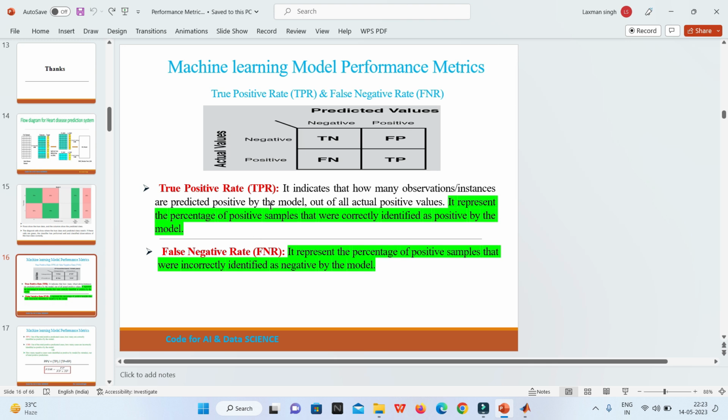Here we can see the true positive rate. The true positive rate represents the percentage of positive samples that were correctly identified as positive by the model. As I just told you, the true positive rate represents the percentage of positive samples which were correctly identified as positive by the model. What does this mean?